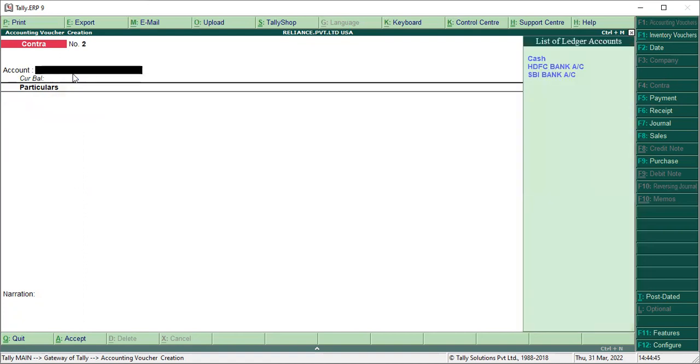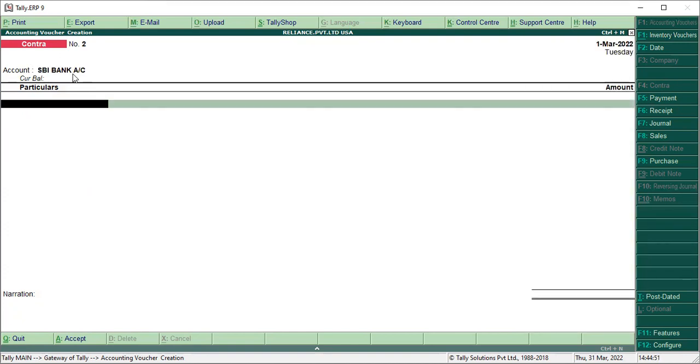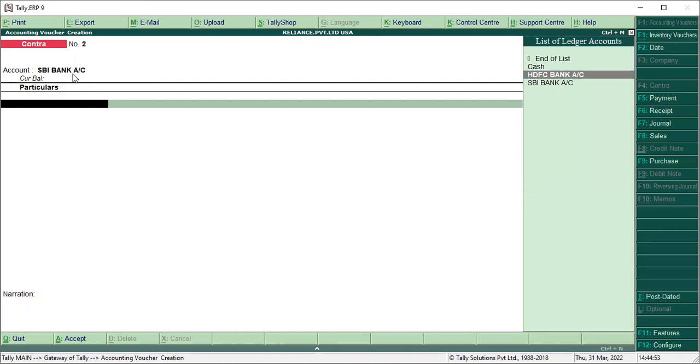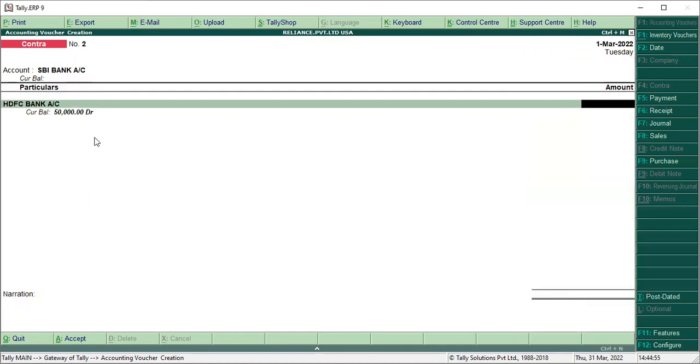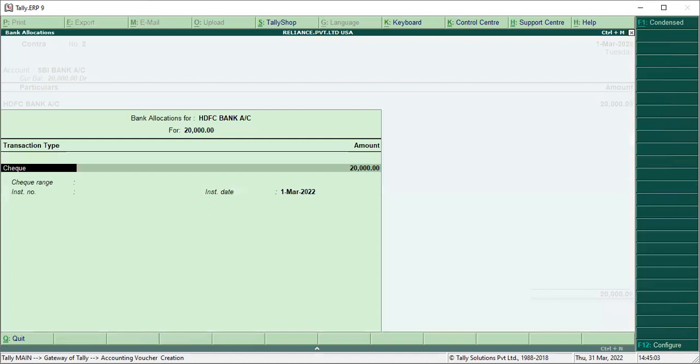Similarly, if you want to transfer money from one bank to another, we need to transfer here in the SBI account and choose SDFC bank. Just see here. We want to transfer 20,000 from SDFC to SBI bank. So type here 20,000 and press enter.